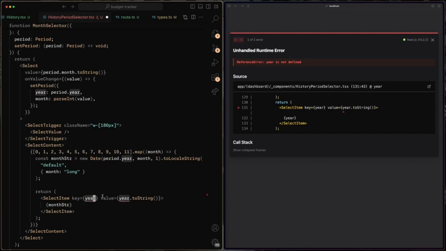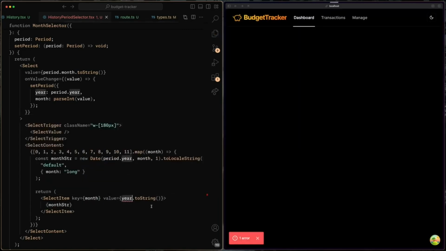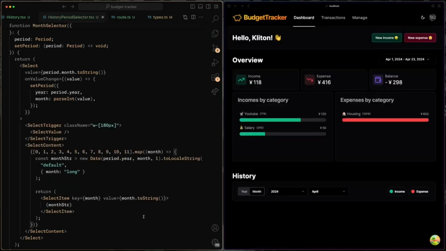And then we set the key with month. And also replace year with month. Perfect. Let's try it. Perfect. Now let's try to select the year tab. And as you can see, we can only select the year. Perfect. And that's everything for the history period selector.